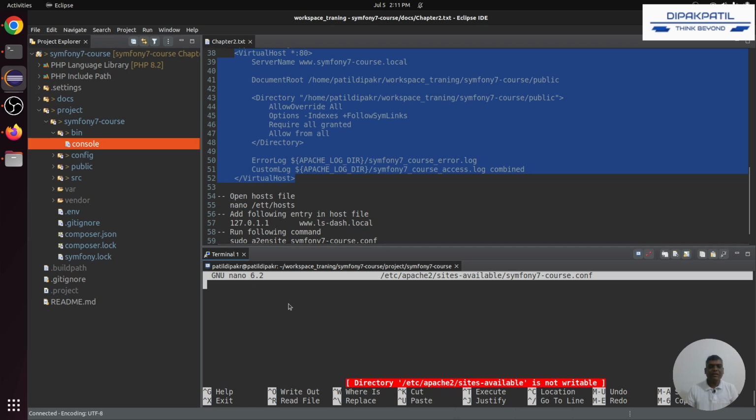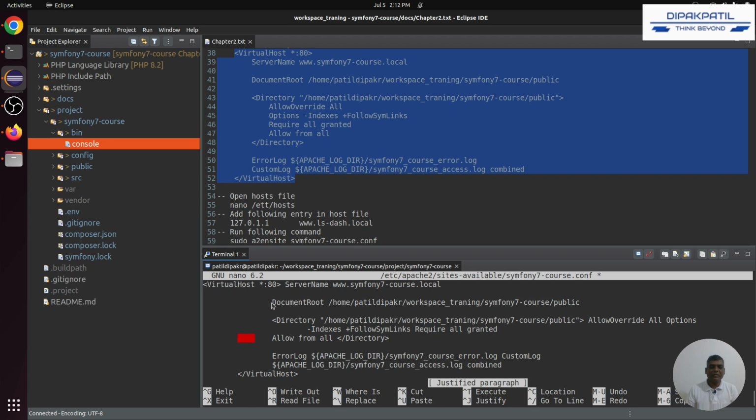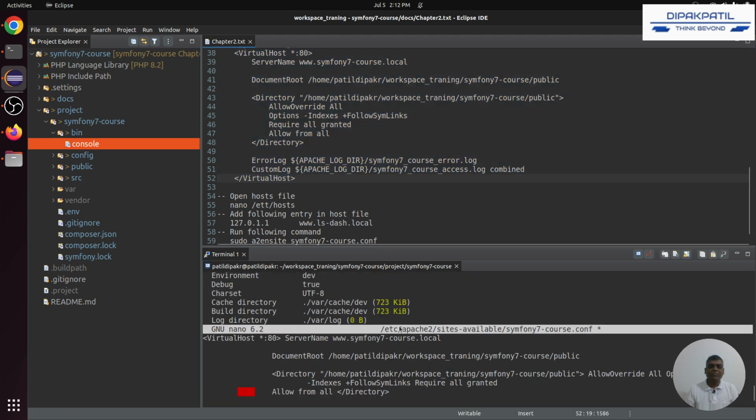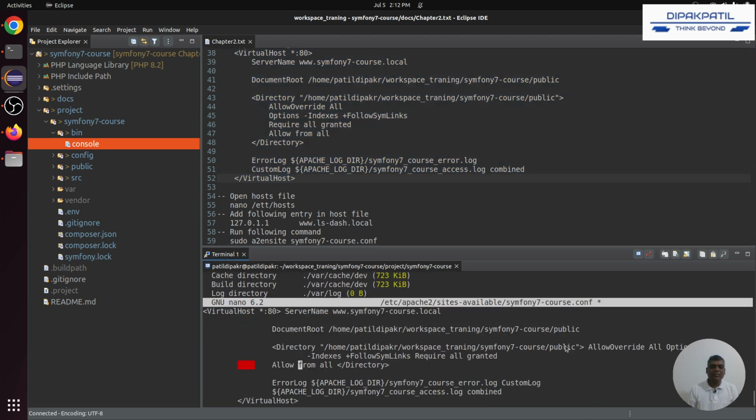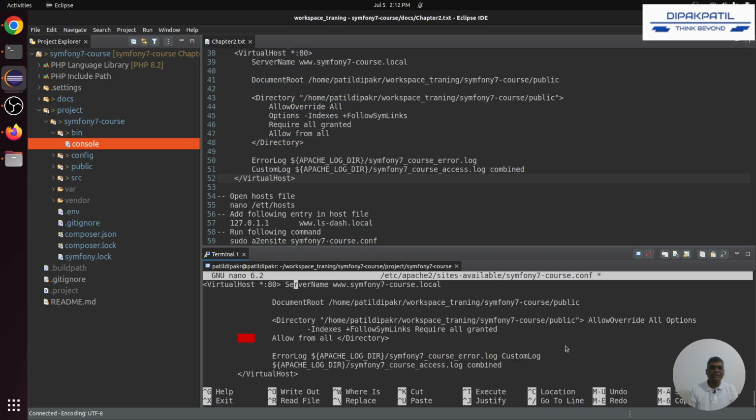I just copy and paste that content here. Okay, so all the content is here now. This content has some basic configuration.